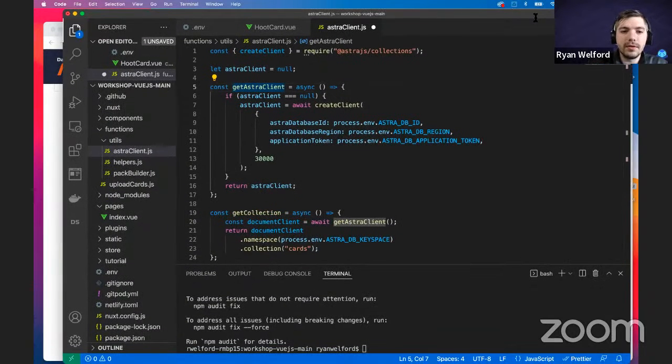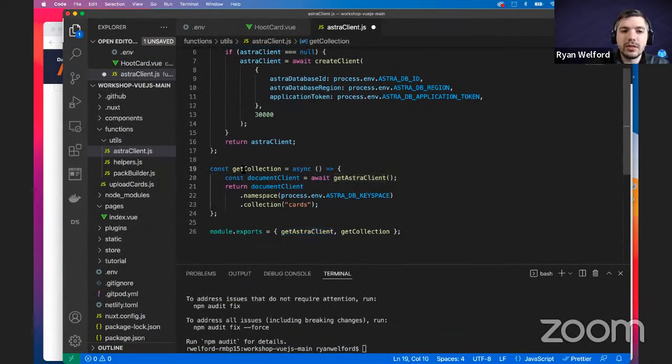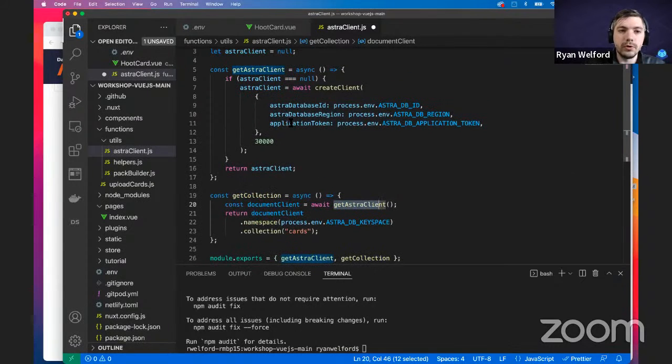The second method is called get collection, and because we're using the document API, we're storing all of our objects, our JSON objects or our documents, in things that are called collections. And so we want to create collections and create references to those collections. And that's what this method does. So first, it creates a reference to our Astra client, right? So it's calling on this earlier method.